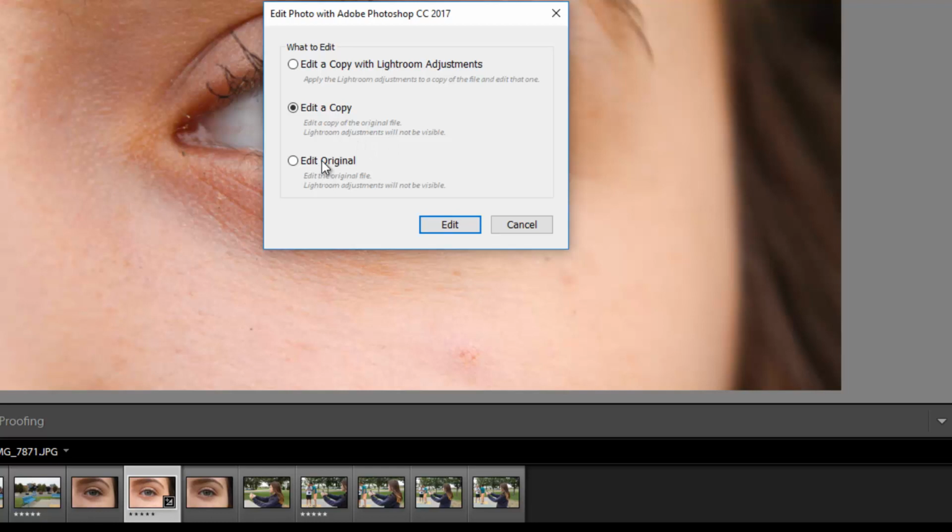If you want to edit the original, this will open the original file, and anything you do in Photoshop will replace the original. And any Lightroom adjustments you've made, for example, I've adjusted the exposure on this image. You can see I increased it to 0.6. That will also not show up.